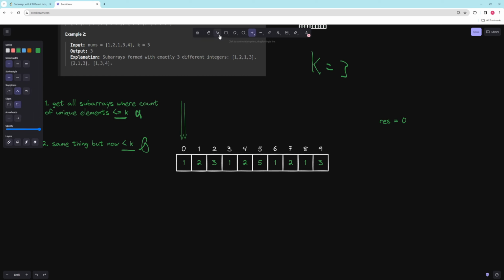So let's start over here. We have 1 with a count of 1. How many elements do we have? We have 1. Is that less than or equal to k? Yes, so our window is already valid. How many subarrays are there given these 2 pointers? There's only 1, so our result is going to be 1 here. Then we can grow our window.